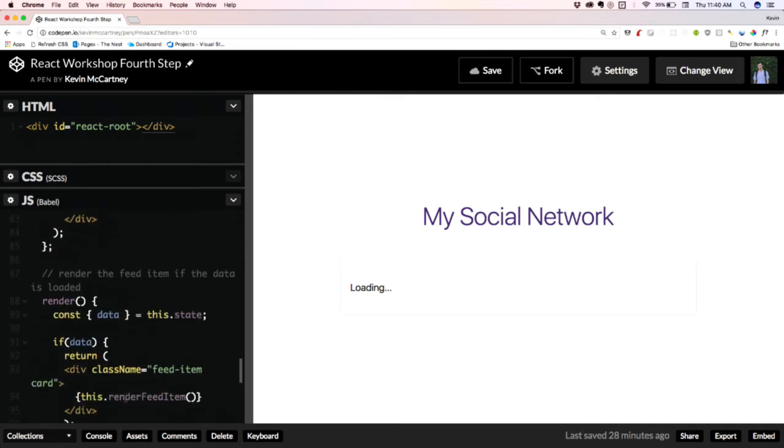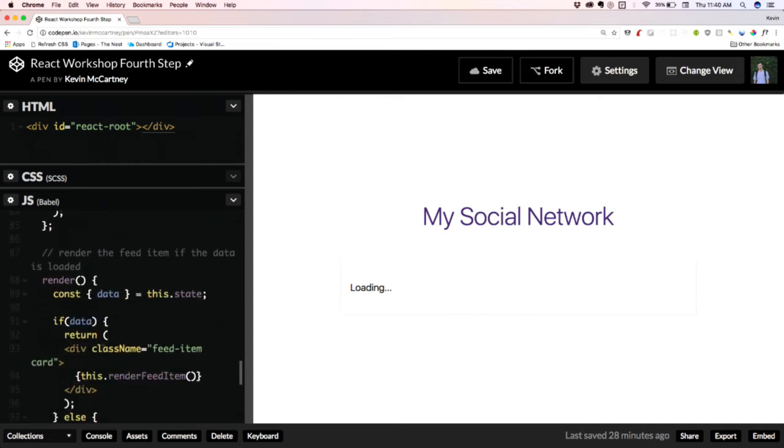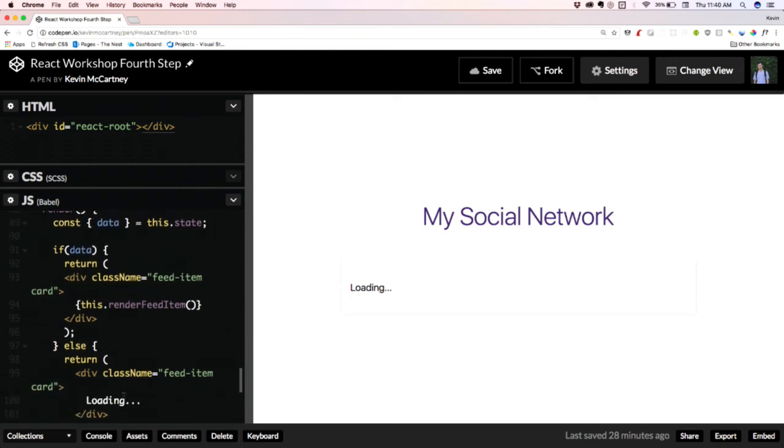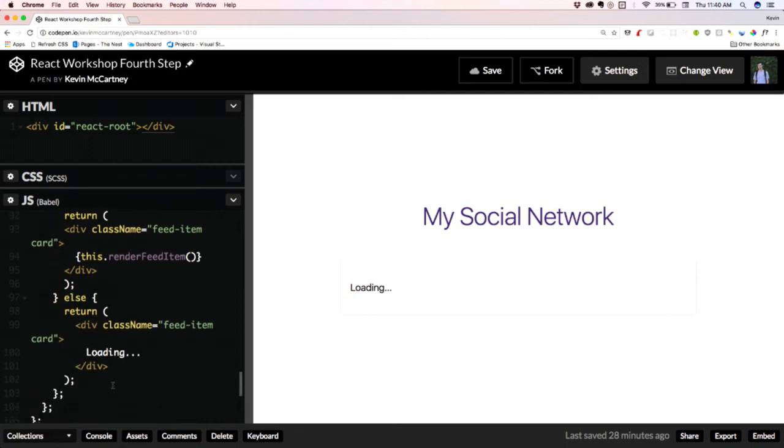And then it's just rendering that data. If the data is present, then we render that feed item with all the data laid out correctly. If not, then we just render a piece that says that it's loading.